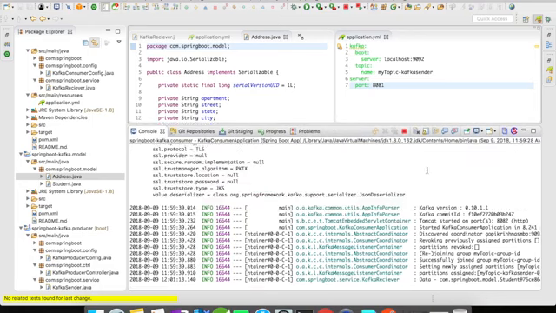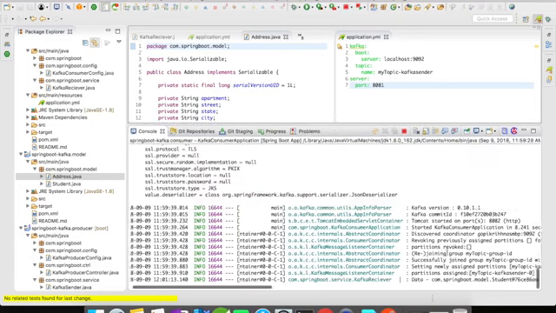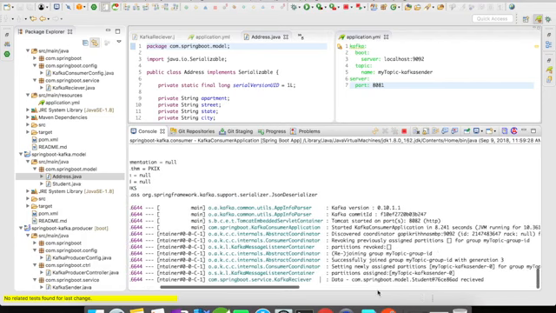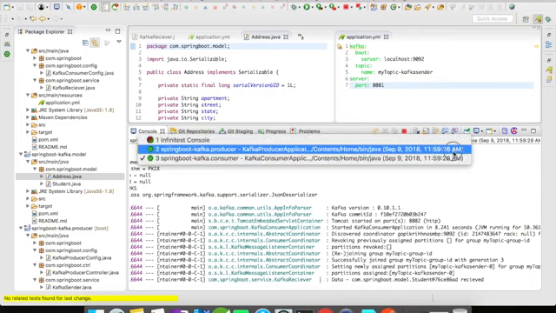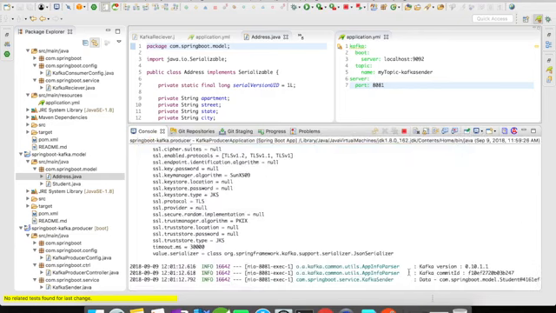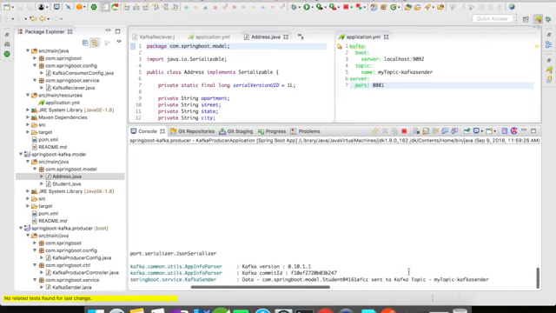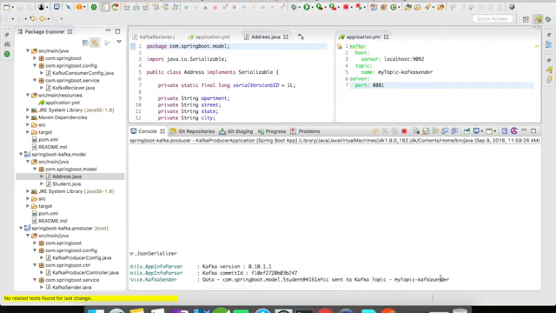This is the Kafka consumer console, and you could see here that Kafka has received the actual data. The model has been received successfully. In case of the producer, you could see that Kafka has successfully sent to my topic Kafka sender.